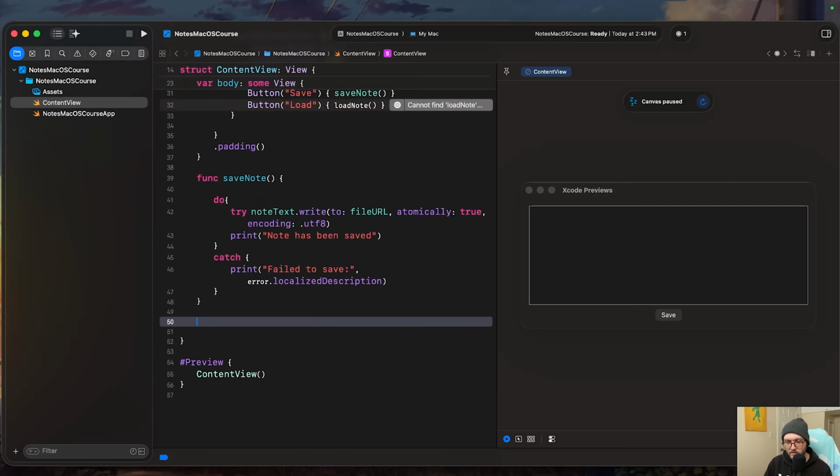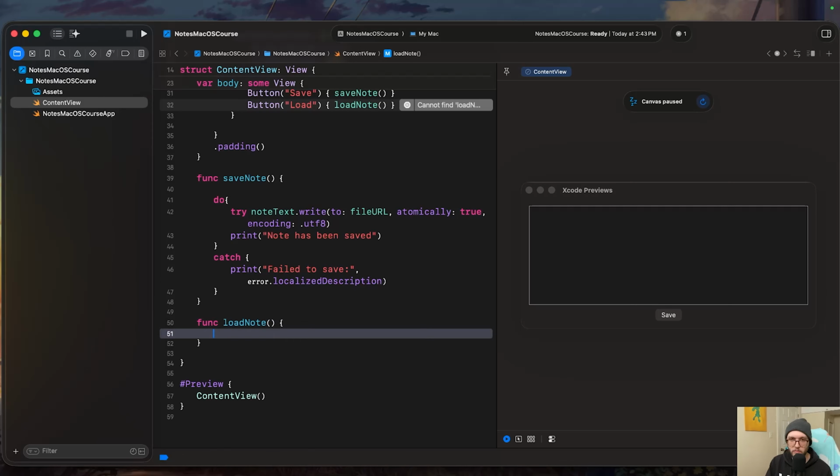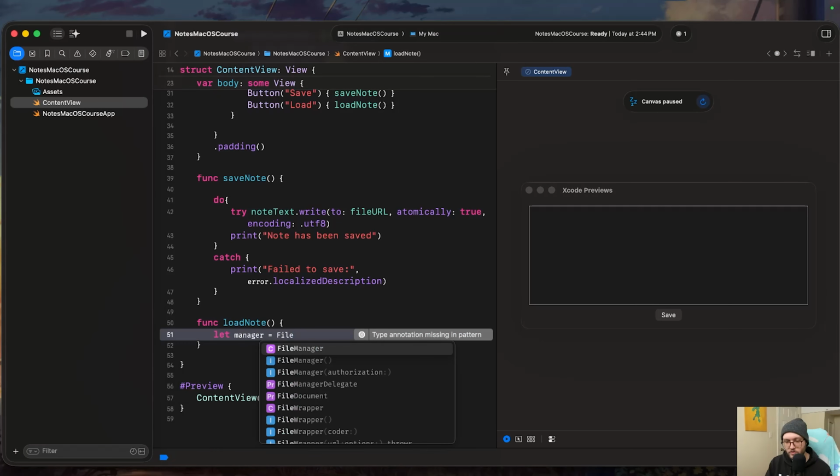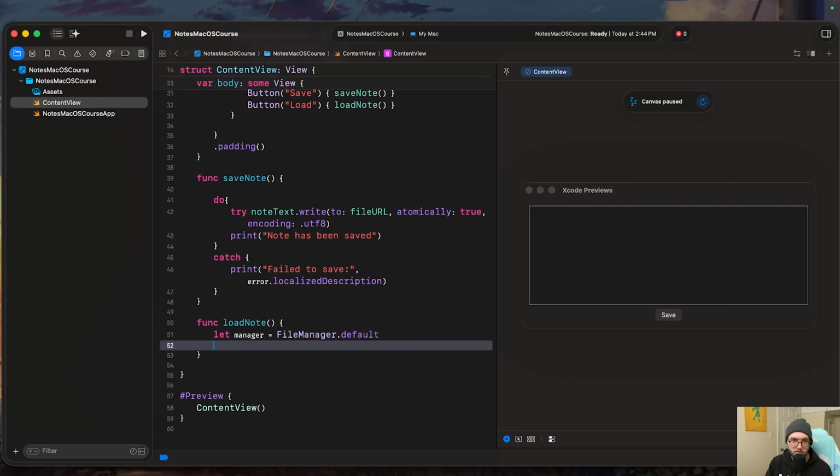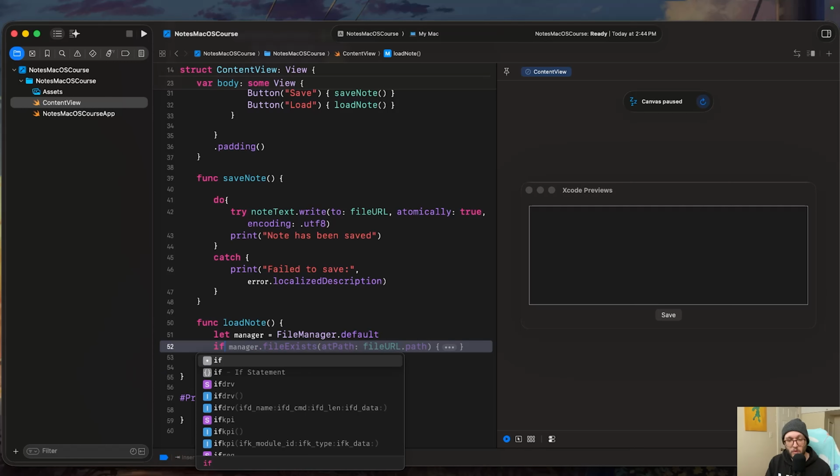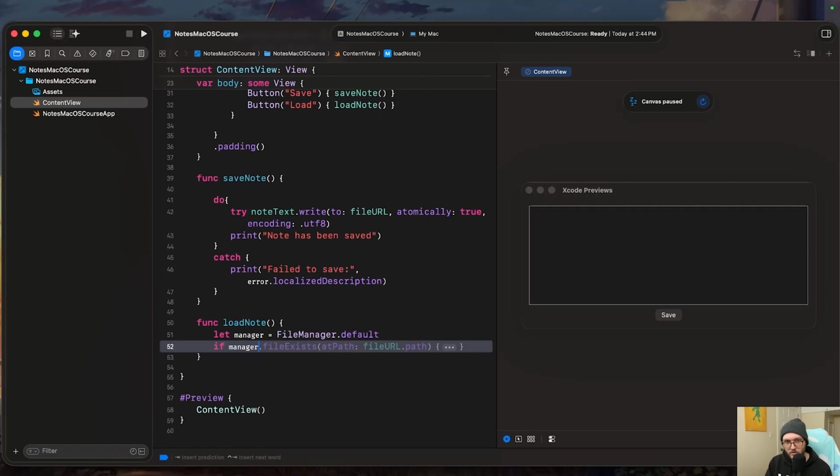So underneath that saveNote, we'll create another function of loading the note. Nothing within the parameters, but we'll add the braces. We're once again going to be having a manager, and this is going to just be our FileManager.default again. We just have it here to check to see if the file already exists first. So we can create an if statement, so we can only attempt to read it if a saved note is present, because otherwise we can't load something that doesn't exist. So we'll use our if manager, and then we'll have our fileExists atPath. Well, we have the file URL we've created before, and then we can do the dot path to grab that path address.